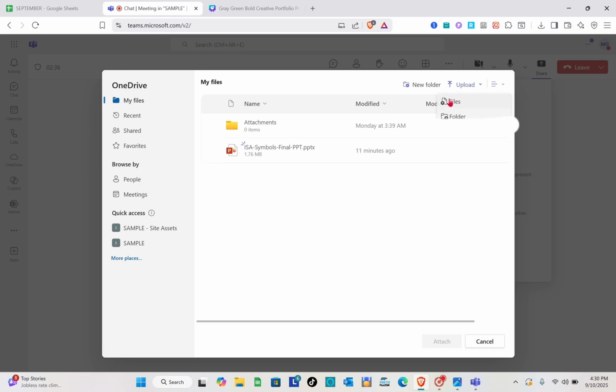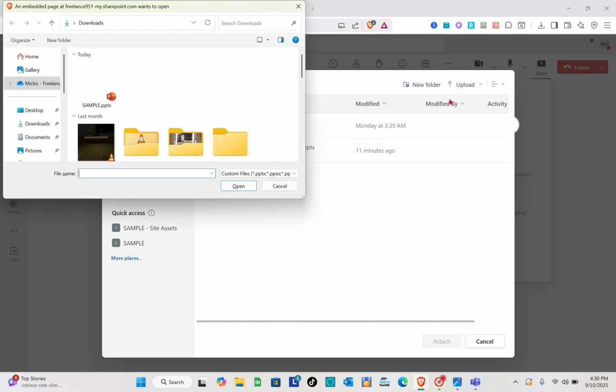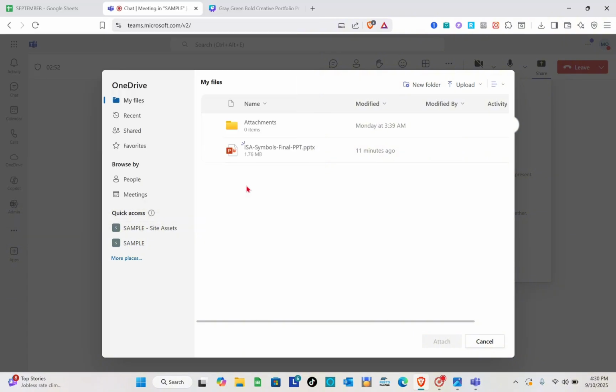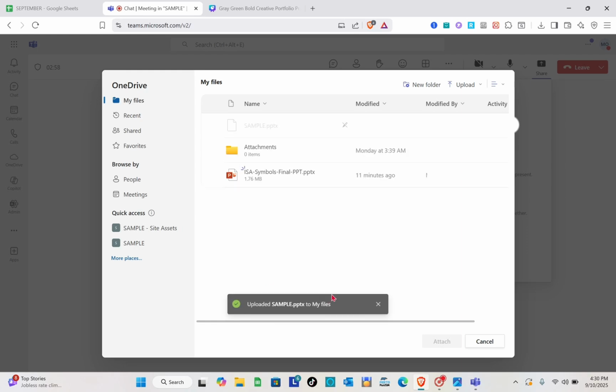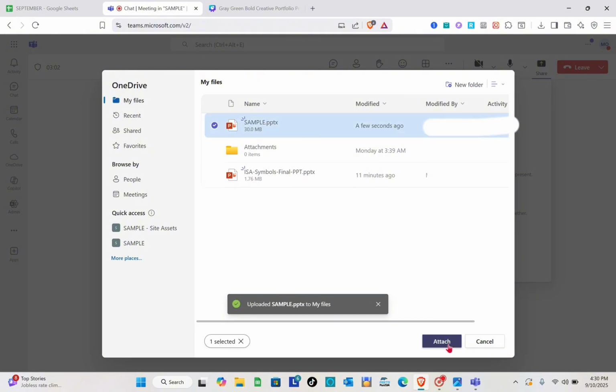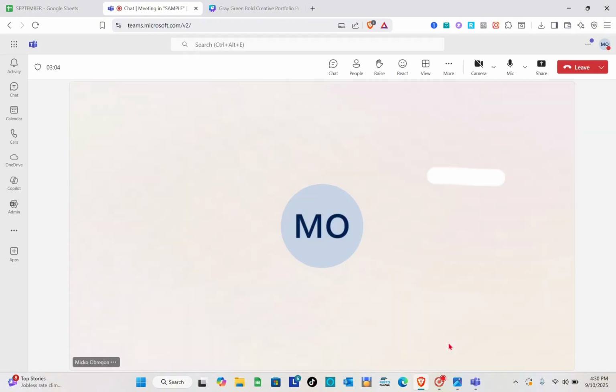Okay, so you have your files or folders. I'm just going to upload my file and then go to your computer. So this is the PowerPoint presentation that we have saved from Canva. So just have to select this one and click on open. That's right. So just wait for a couple of seconds. And then once the file is uploaded, you just have to simply click on it and then click on attach.